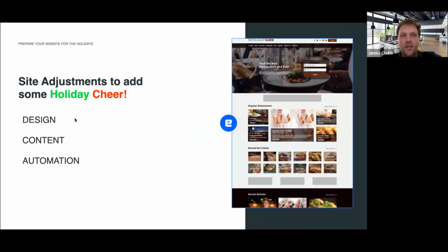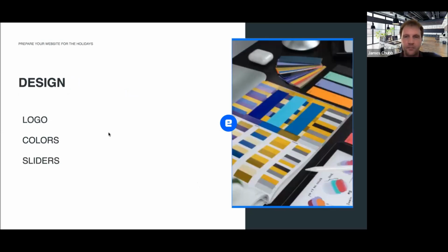A couple pieces to this. Some of it is just the design. You may add a special thing, like Google. You see on the Google site, they often change the little Google icon occasionally for that. The other thing you can add is content around the holidays, promotions as well, and then set up automation to automatically handle the content, handle incoming requests and that sort of stuff over the holiday period.